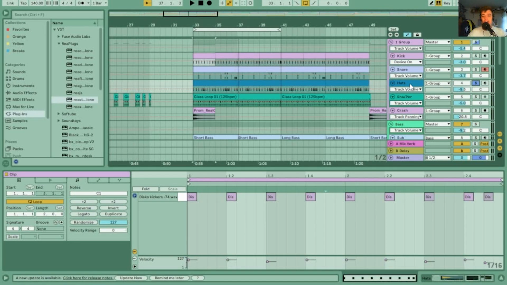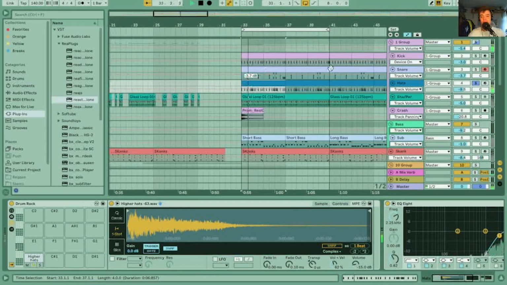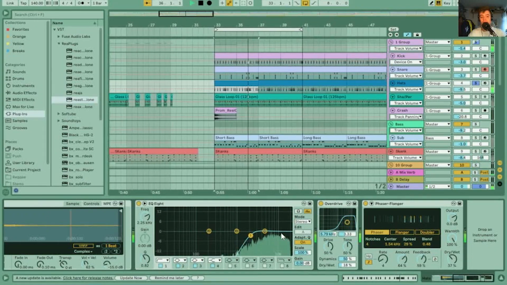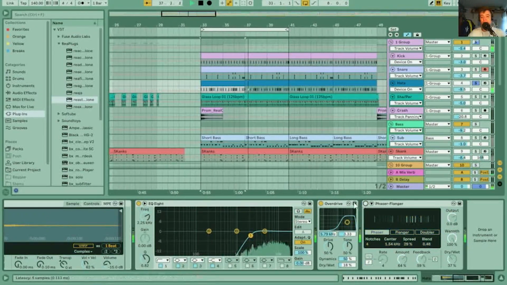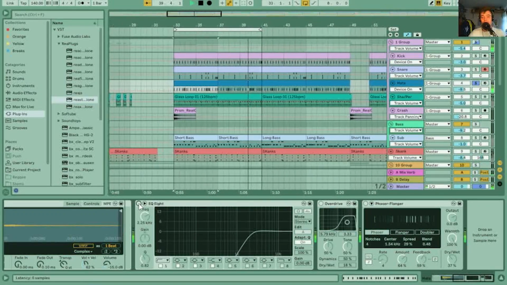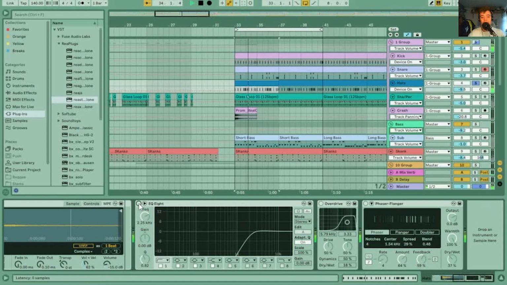So next up, we've got hi-hats. Let's have a look at the hats. It's one hat. But you can probably hear there's like a phaser. So let's listen to it without all this. So it's not a bad hi-hat on its own.